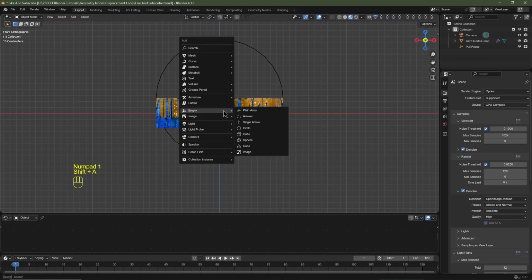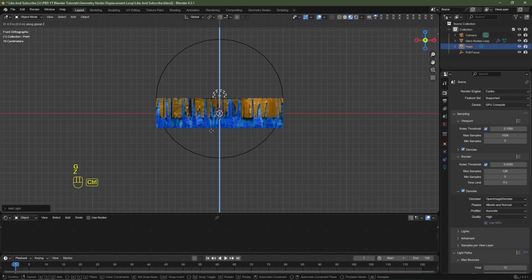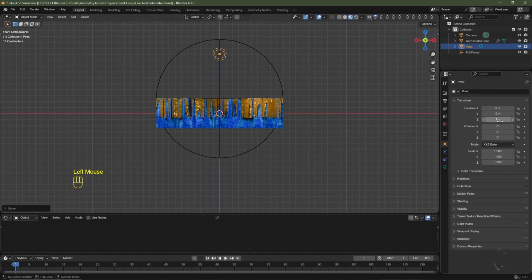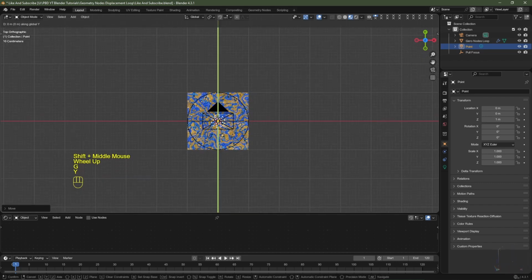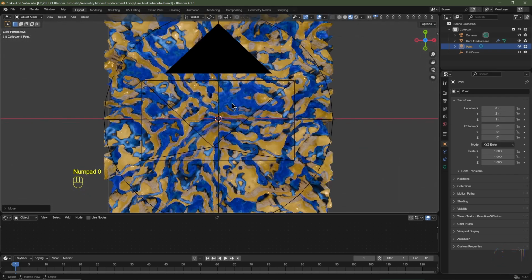I'll then hit numpad 1 to go into front view. I'm going to hit Shift A, I'm going to go to light and I'm going to choose point light. I'll hit G, Z, hold down control, snap it to the grid to around about there. I'll just go to my object data, so it's 1 meter high. I'm going to hit numpad 7. I'm just going to zoom out a bit. I hit G, Y, hold down control, snap it to the grid to around about there. So on the Y axis it's set to 2 meters and the Z axis it's set to 1 meter. I'll then hit numpad 0 to go into camera view.